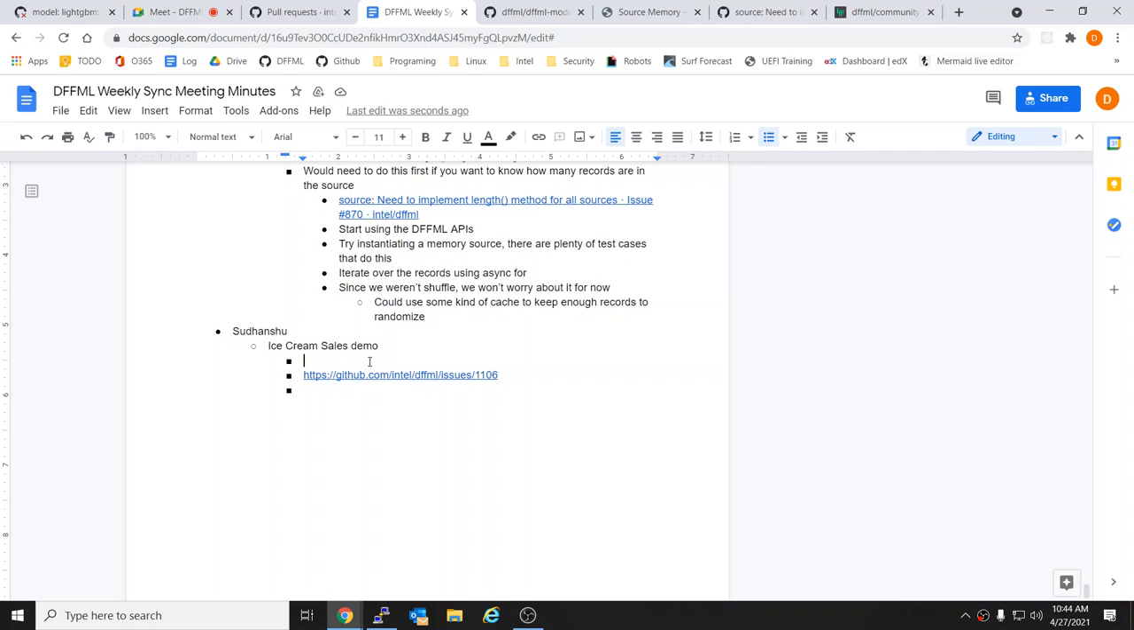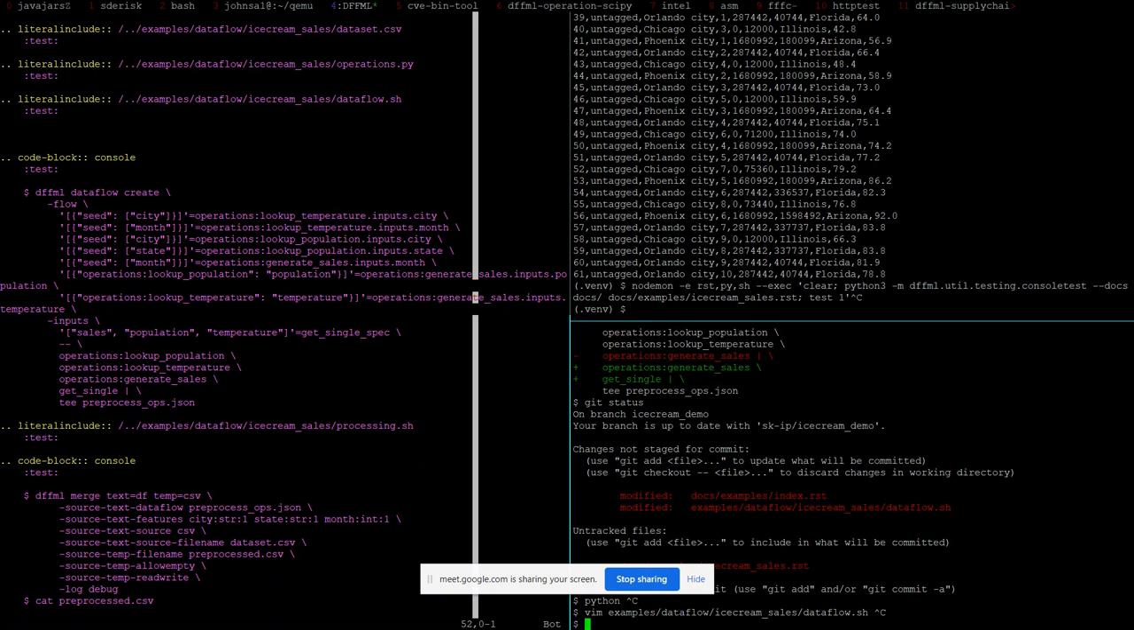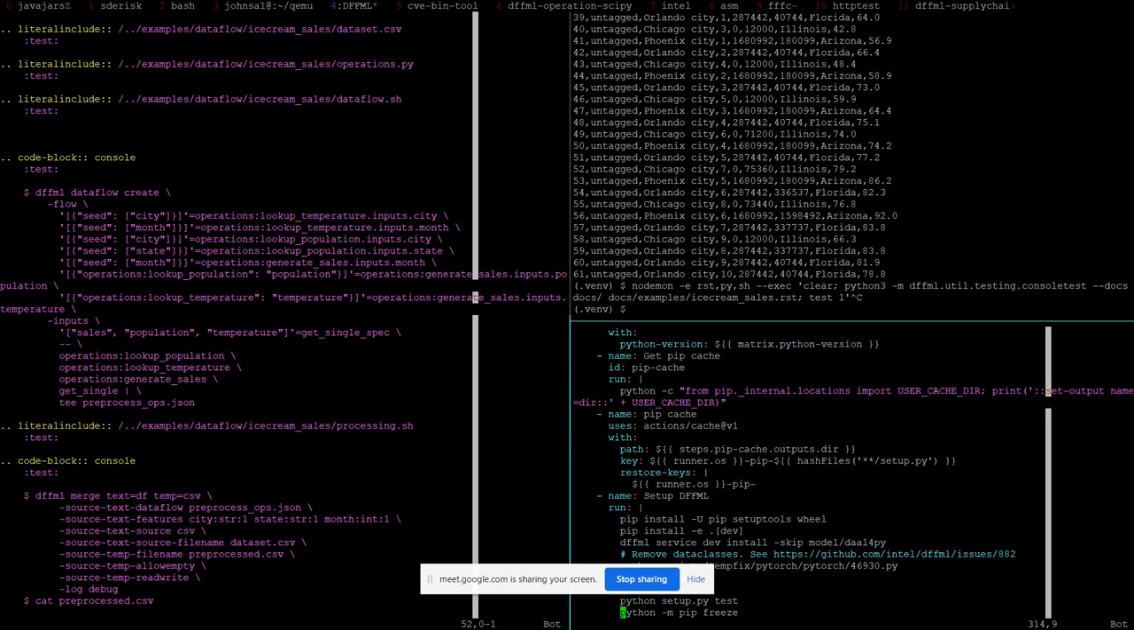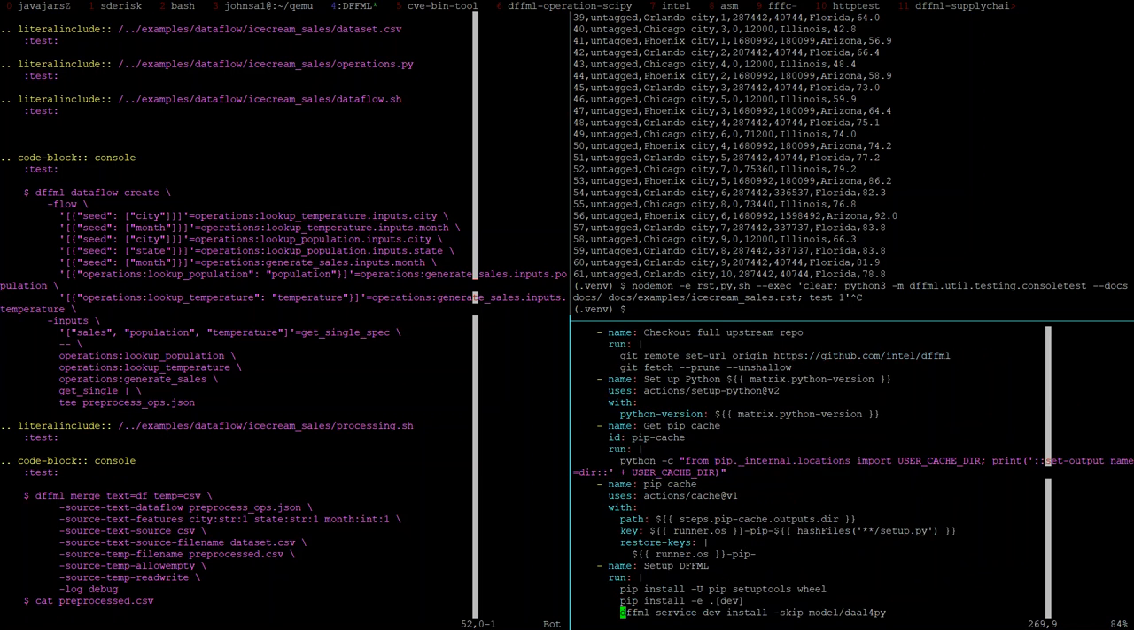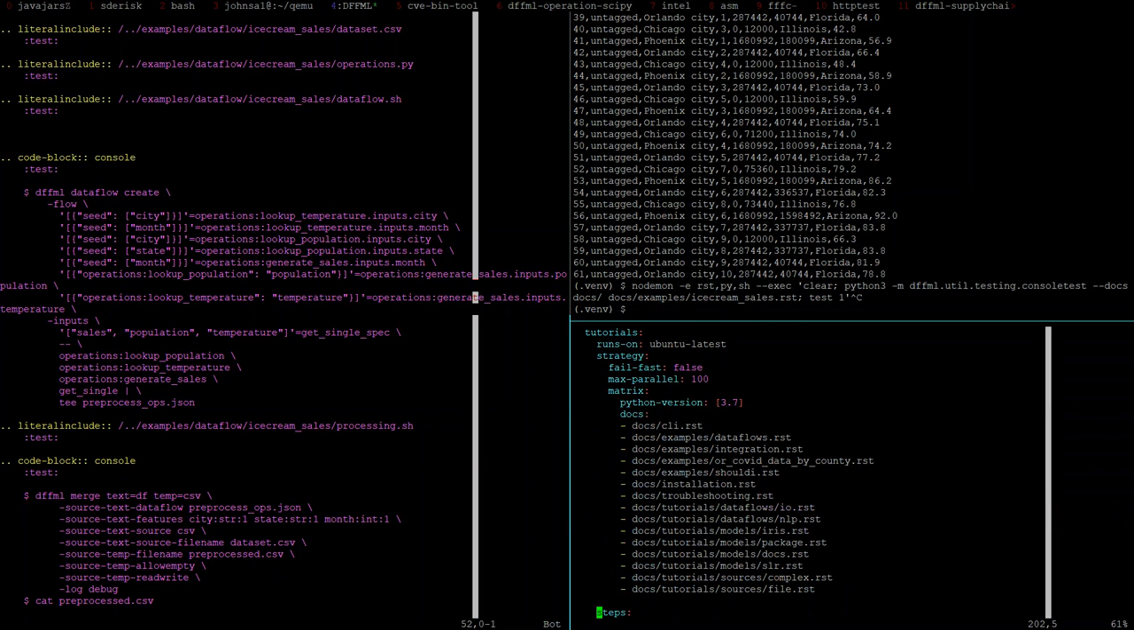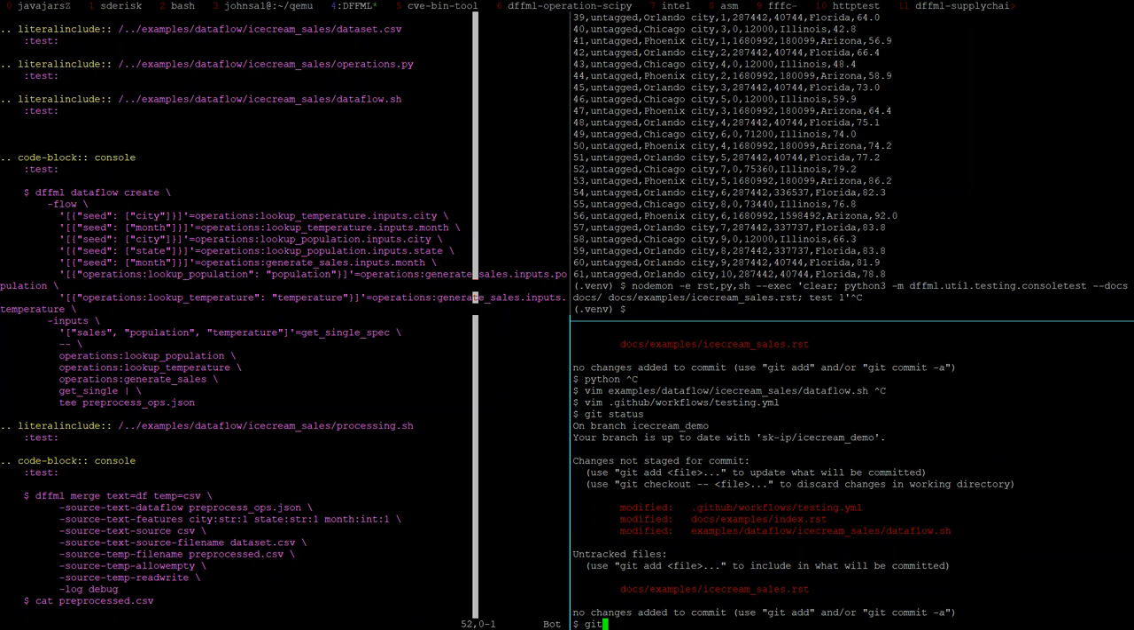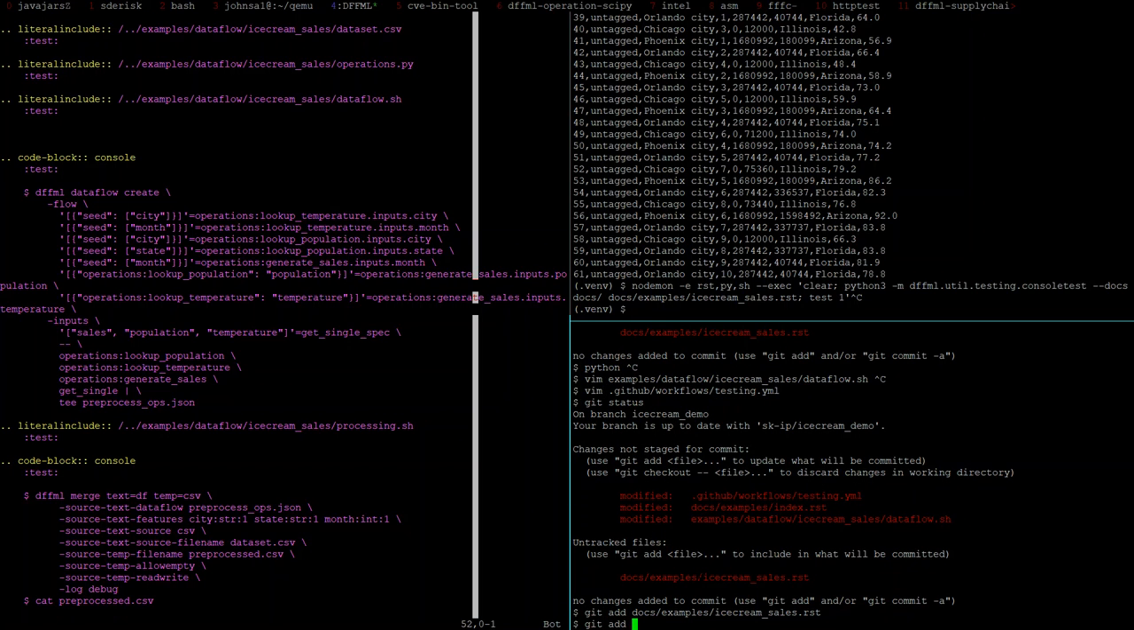All right, so ice cream sales demo. We found we were missing an output operation. Oh, and what else, it's going to get mad about this too, so let's just add this. Because we have something that's going to yell at us for not adding the demo with the console test to this list here. So where's that? Ice cream sales. All right, okay. I'll just add this, docs examples ice cream sales, and git add.